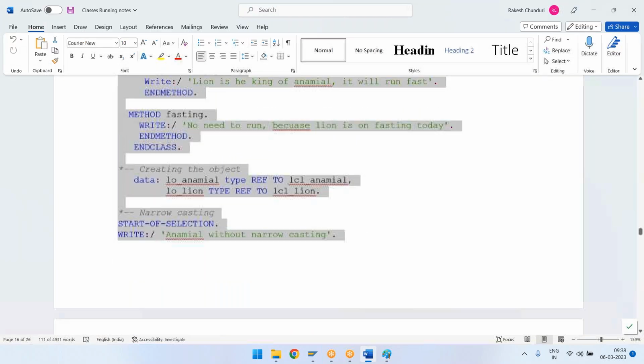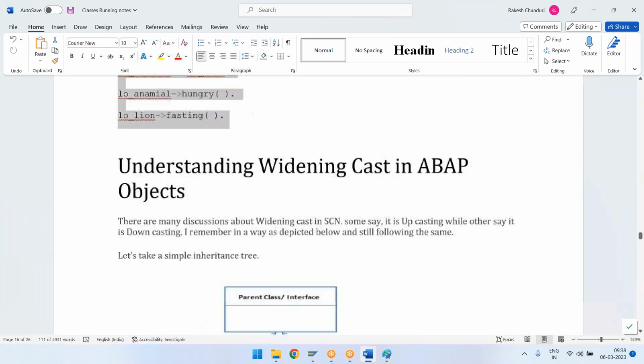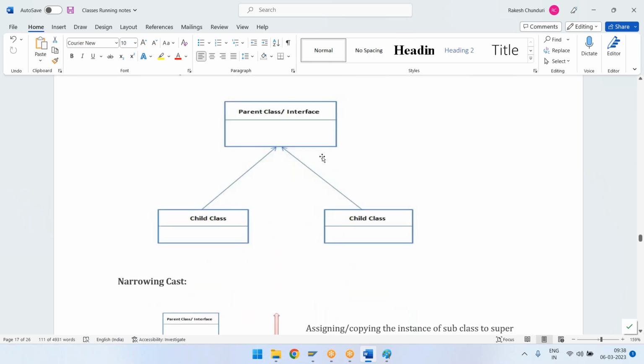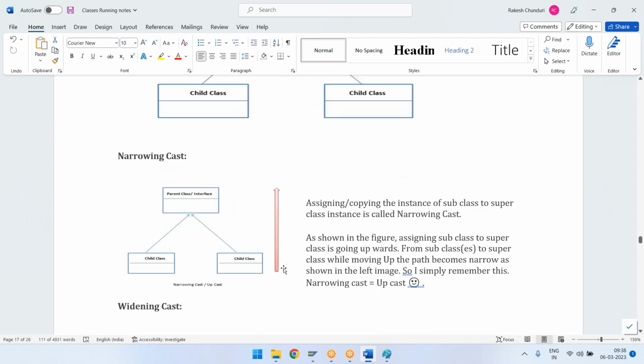One more thing you need to know: there are many discussions about wide casting. Some say up casting while others say it's down casting. I can remember this with a simple example. I have the parent class or parent interface, and I have my child class 1 and child class 2, which are referencing the parent. So narrow casting is when I want to call the child class methods in my parent class.